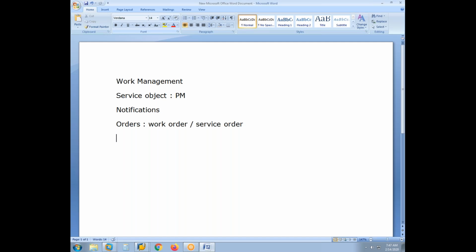Now, in this case, we will take normally two processes. One is called the temporary disconnection and then reconnection. Basically, what is disconnection?